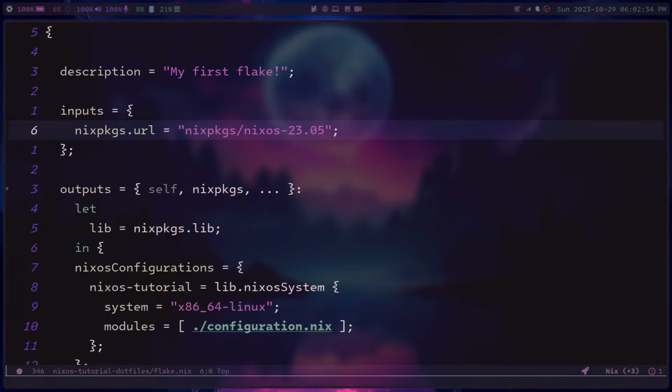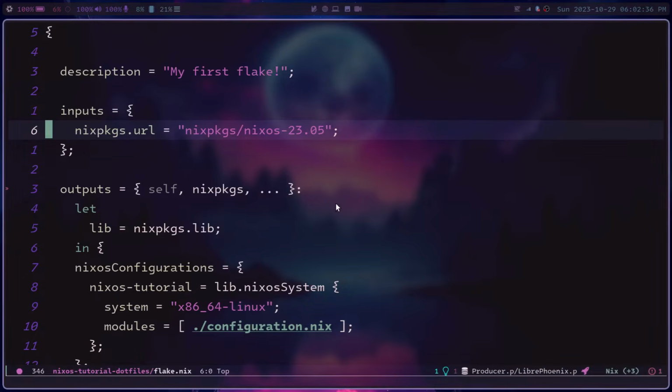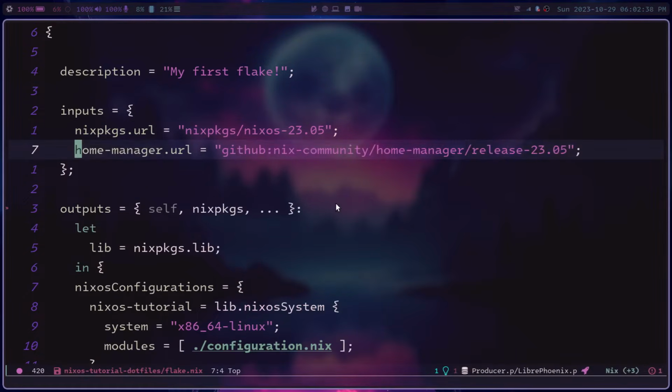input. So Home Manager, of course, has a URL, just like Nix Packages does. In this case, it's going to be github:nix-community/home-manager, and then we're using release-23.05. That is the branch. If you're using unstable Nix packages, this would just be the master branch.